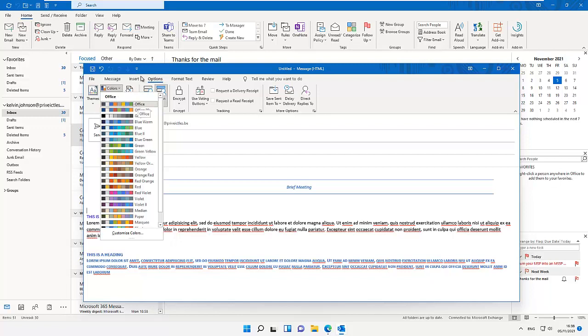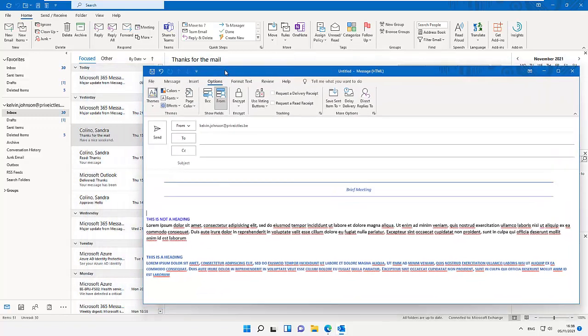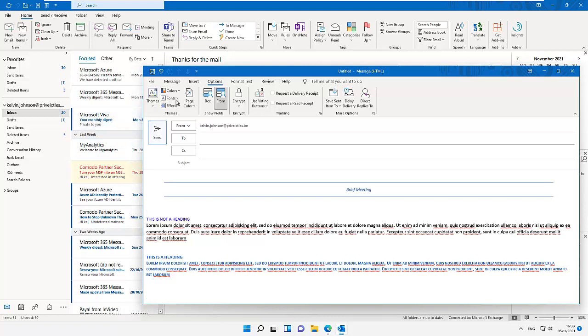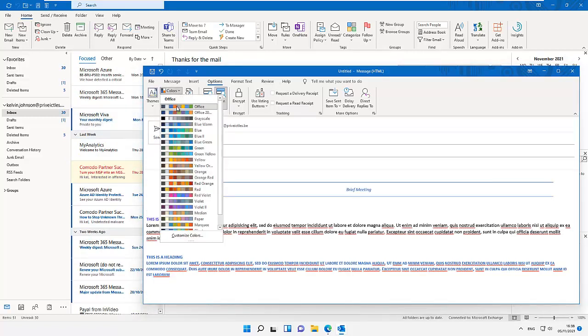For example, if I just take my mouse here, some of the emails I receive which are not already read, you can see they're actually in blue. So if I go to the Colors here, you can see my Office is actually in blue. So we have some different colors, but as standard, most of the text in a message will be in black and also in blue.